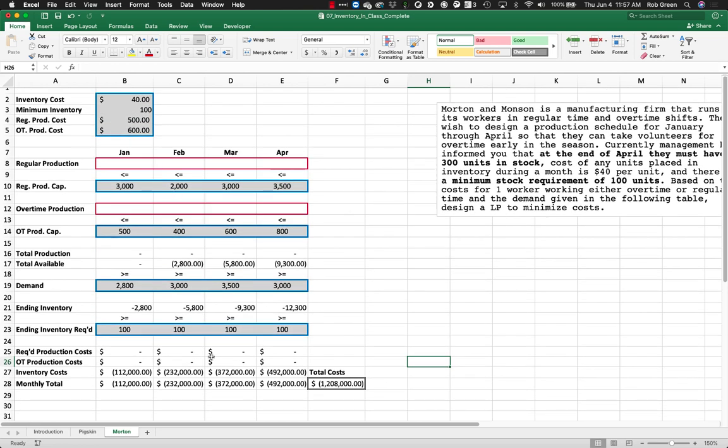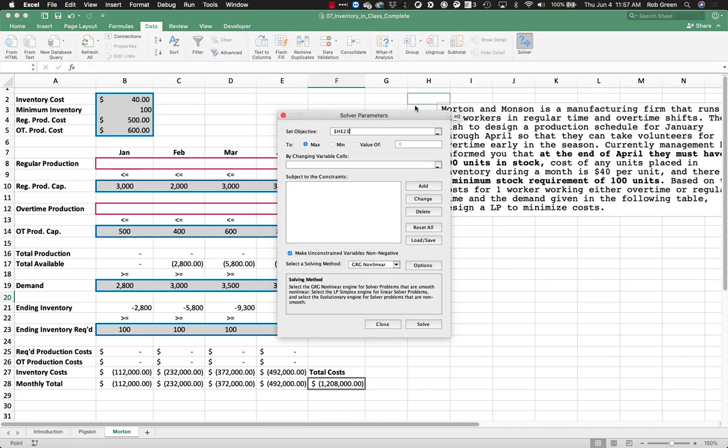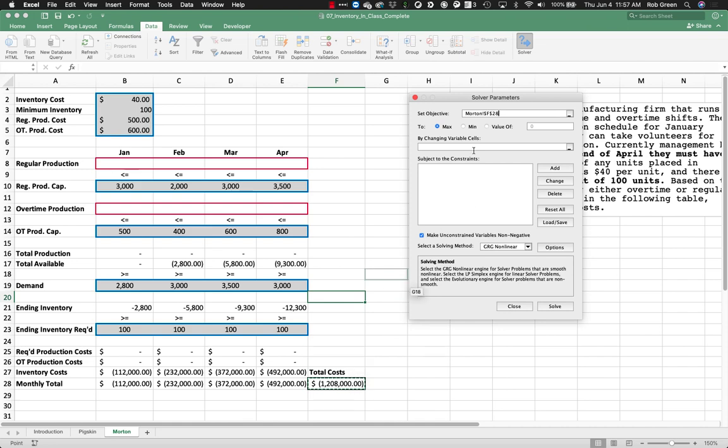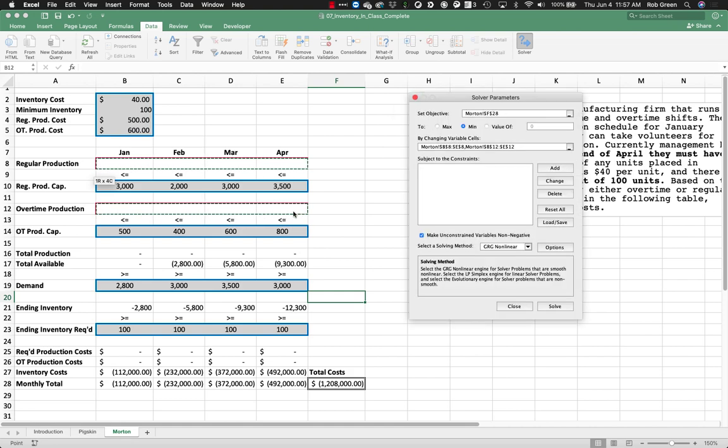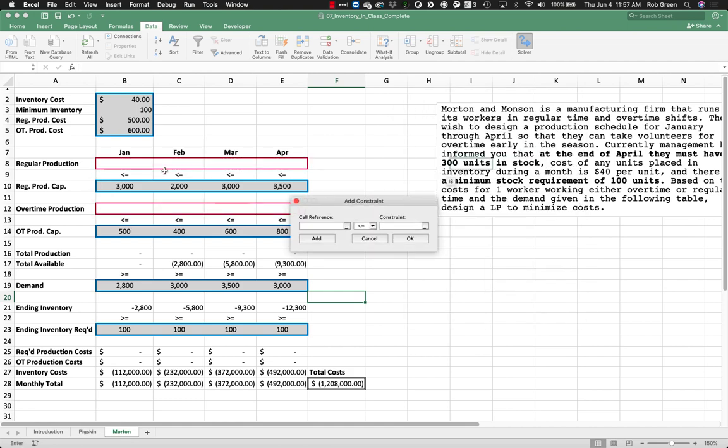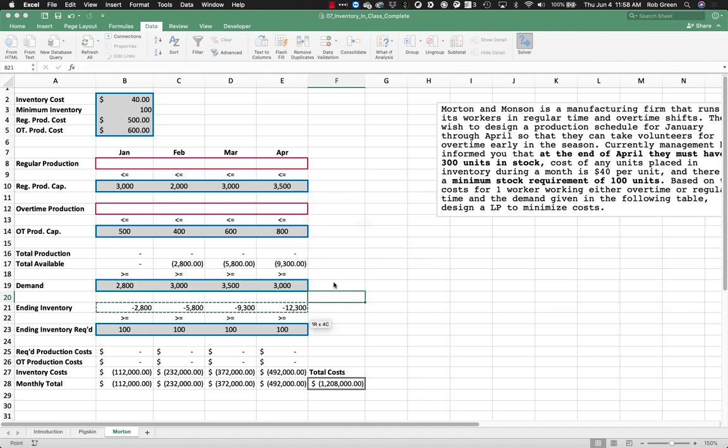We have a multi-period problem. We have implemented all our constraints, so let's give it a good save and open up our Solver. We want to focus on minimizing our total costs by changing these cells and those. Remember, you hold down the command key to do that. We have some constraints here. Our regular production has to be less than or equal to our regular production capacity. Our overtime production has to be less than or equal to our overtime production capacity. Our total available has to be greater than or equal to our total demand. And our ending inventory has to be greater than or equal to our required inventory on hand.